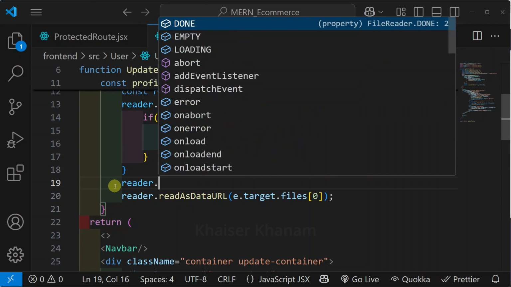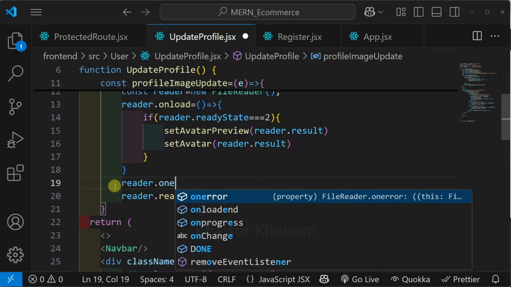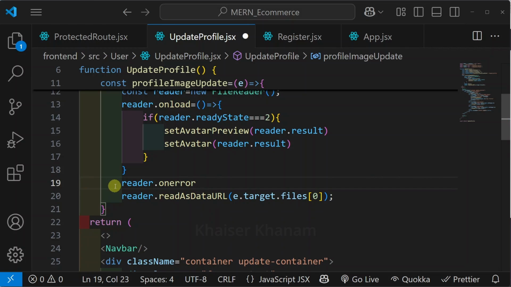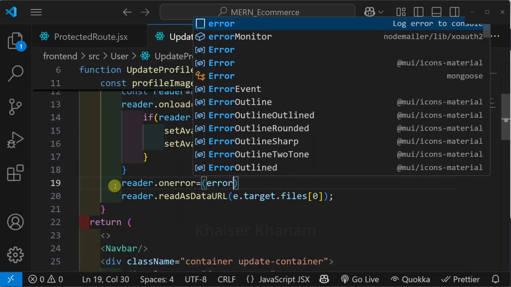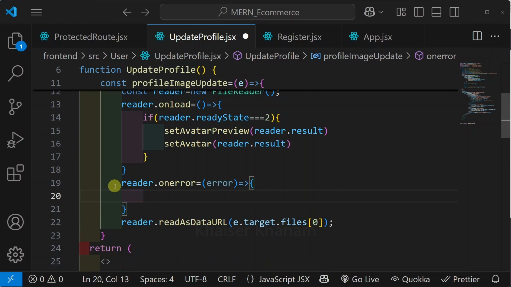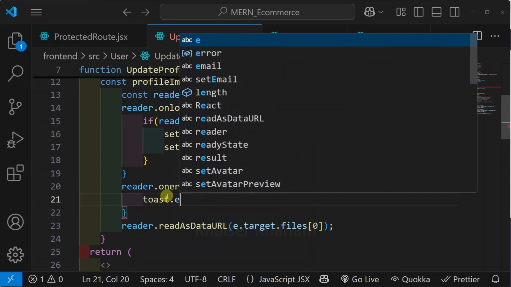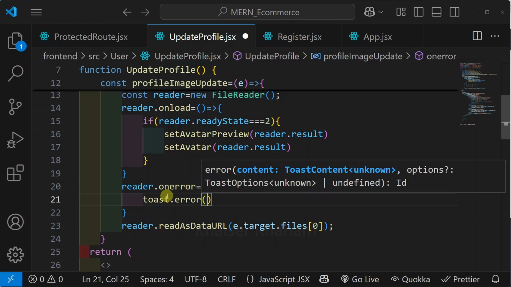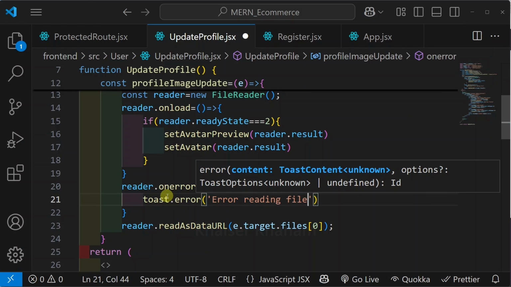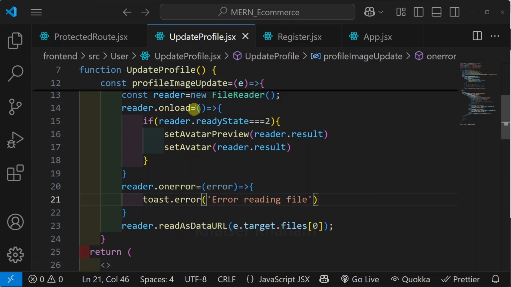For that, I will be writing reader and here we are going to pass this onerror. So using this, if you are having some issues while reading the content of the file, then this error will be thrown. So inside this, I will be passing this error object. So if you are having any error, this event will be fired. And inside this, we can simply use this toast, hit enter, it will be imported. toast.error. Inside this, I will write "Error reading file".